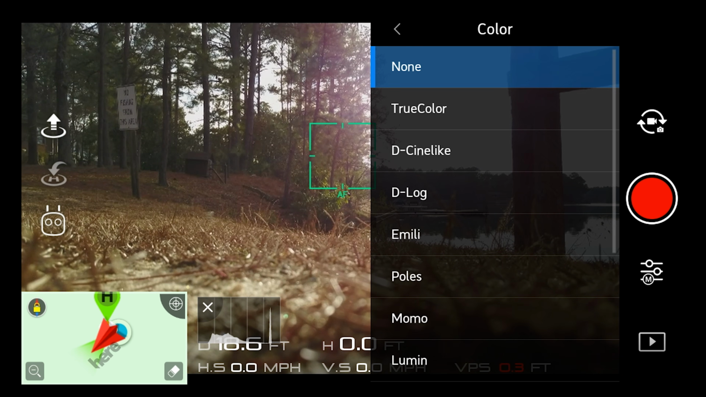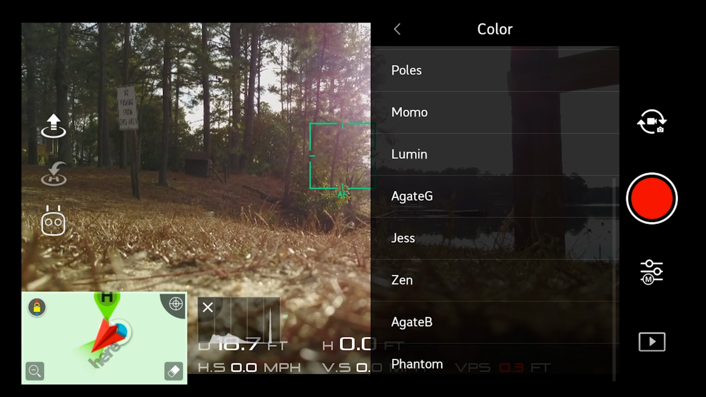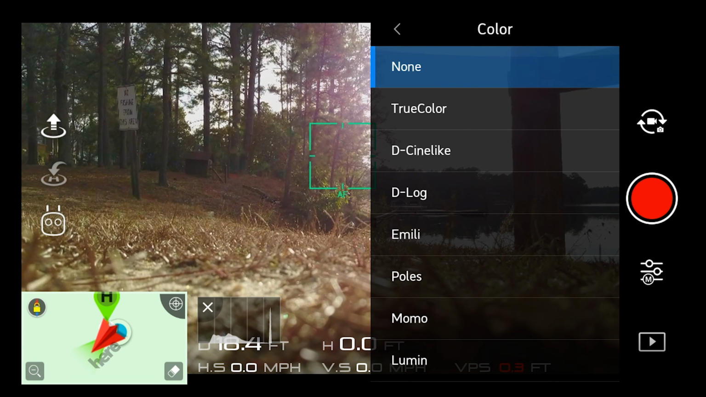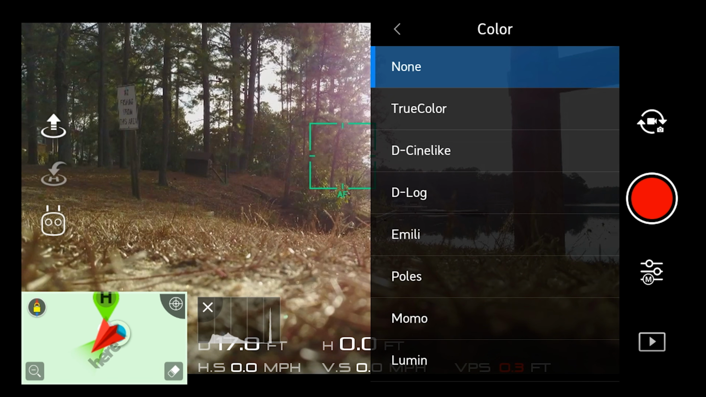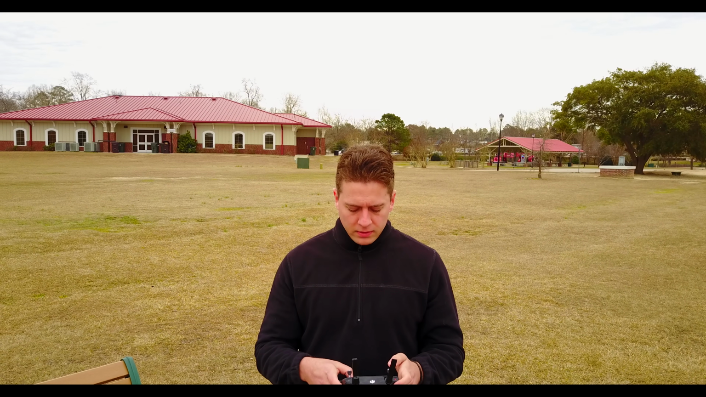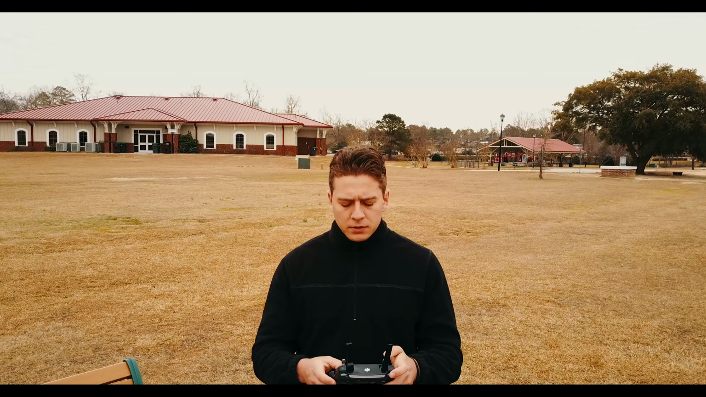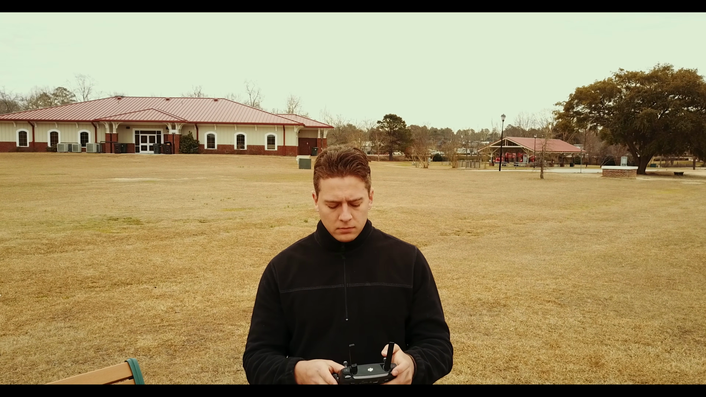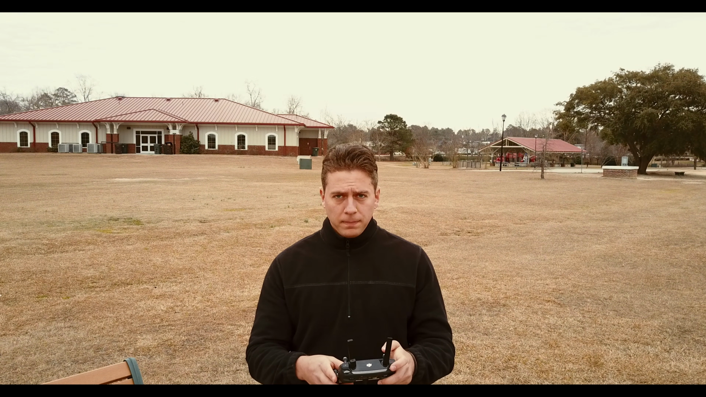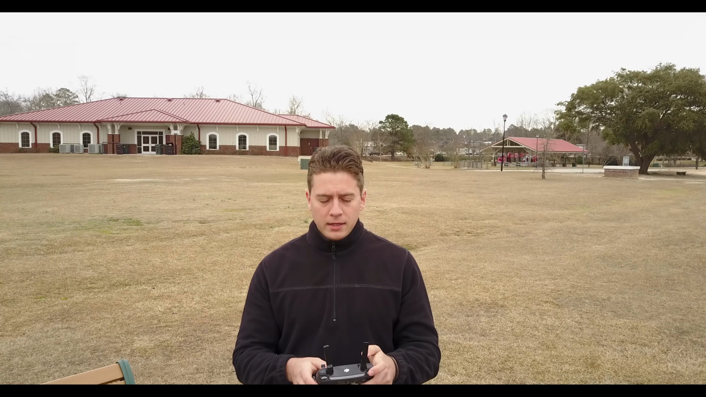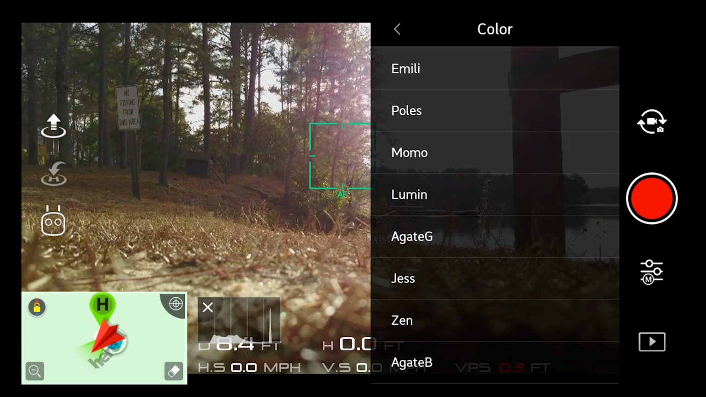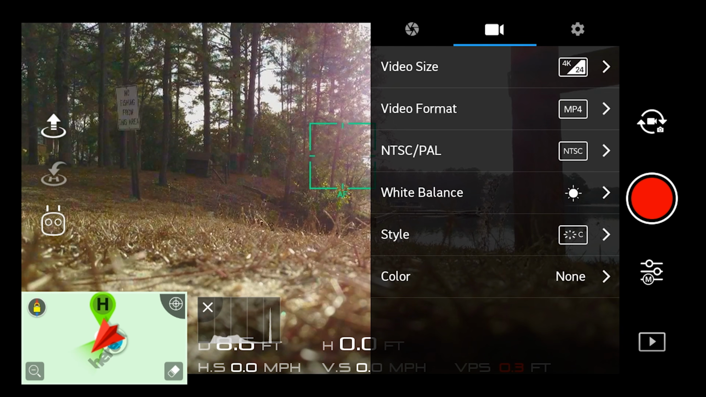For color, we are set at none right now, but there are a ton of different color profiles here. Cinelike is great. None I use quite a bit. It says none, but it's awesome. Now, I would suggest if you're really looking to do a lot of post-production grading, that you do not select one of these more complex color profiles and instead do that later on. So you have more of a standard image to work with as opposed to committing to one, basically, if you're selecting it through the DJI Go 4 app.